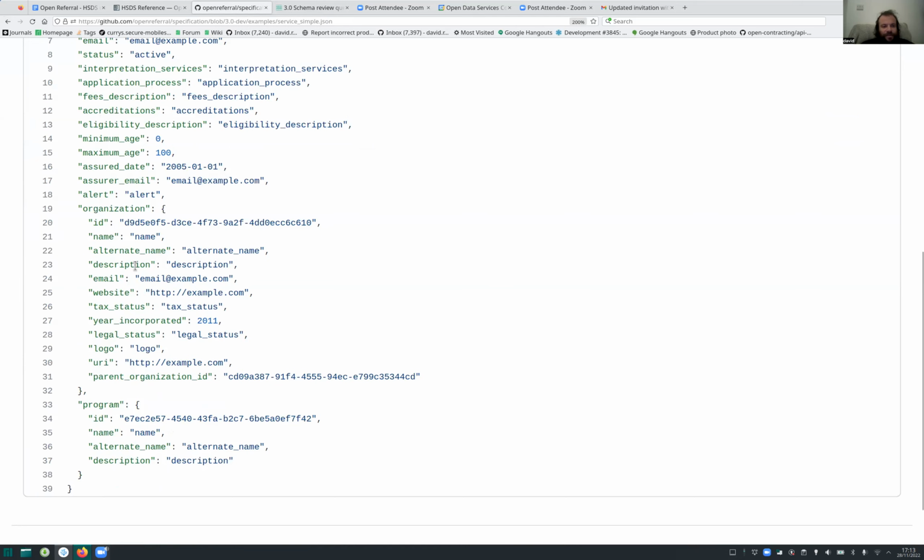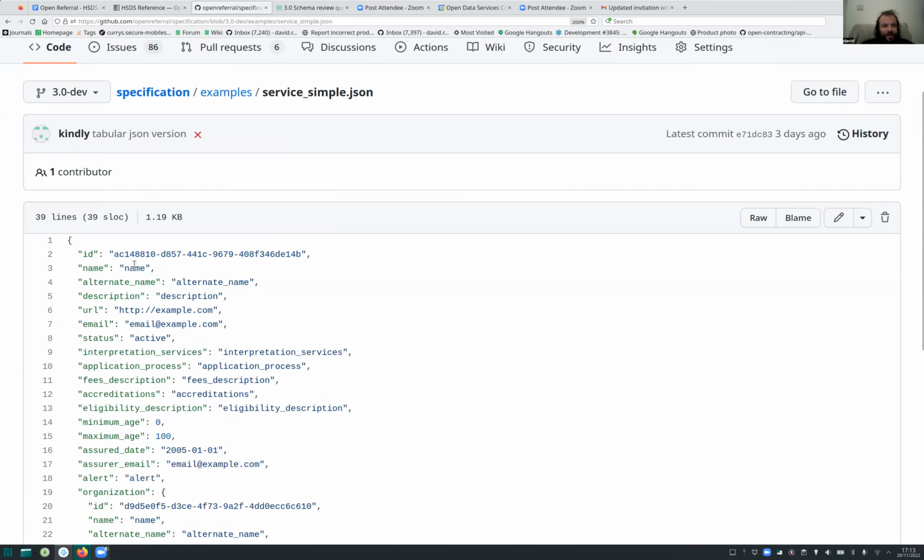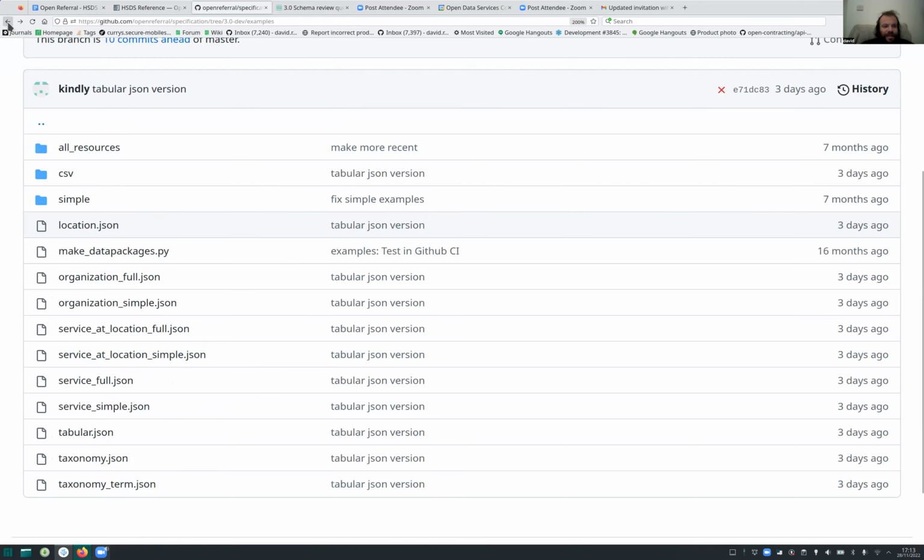It says what the organization is and what the program is and stuff. All of this is basically generated from that schema directory, and there's a tool that I haven't got to show you which does all this generation, so that it will automatically make the examples for you, and it will make the compiled schema for you.